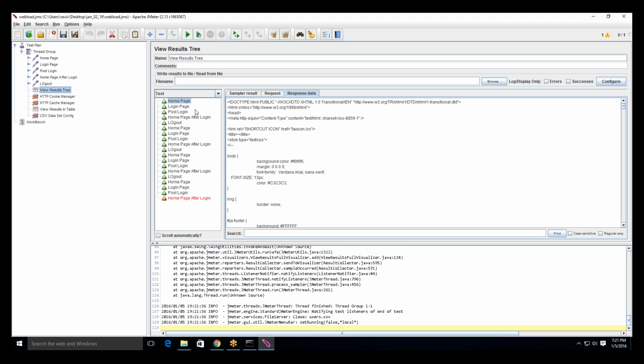Once you're done with the script, and you've enhanced it such that it does what you're expecting, then disable the visual registry and run for a larger number of users. You can run with a larger number of users with it enabled, but it will take a lot of memory. If your system is high configuration, then it's fine. Otherwise, it won't be good. Okay, that is the visual registry.